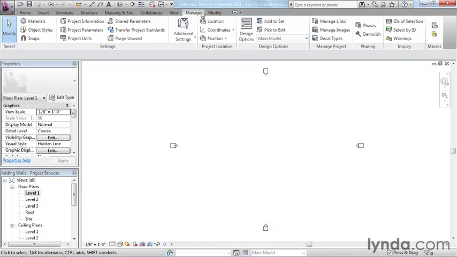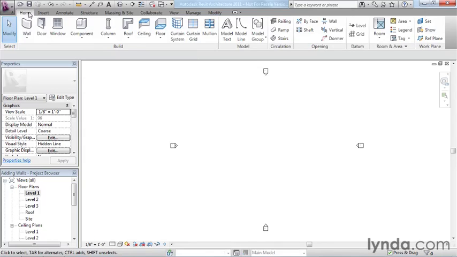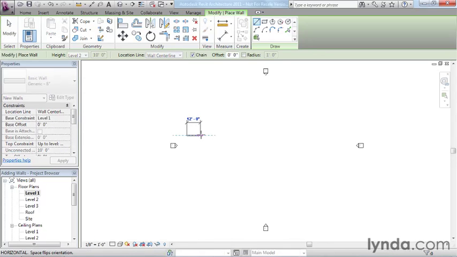And let's say that I wanted a different increment. Perhaps I don't want to go from 4 feet all the way to 6 inches. Maybe I want to go 2 feet in between that. All I have to do is come in here and type in 2 feet and separate it by a semicolon. And when I click OK, Revit will now jump from 4-foot increments to 2-foot increments.